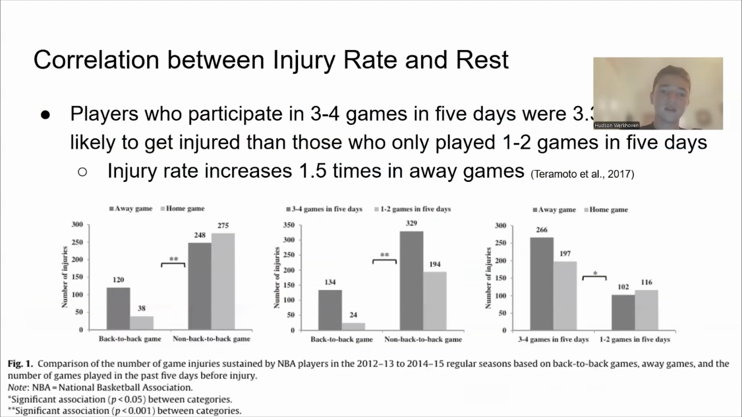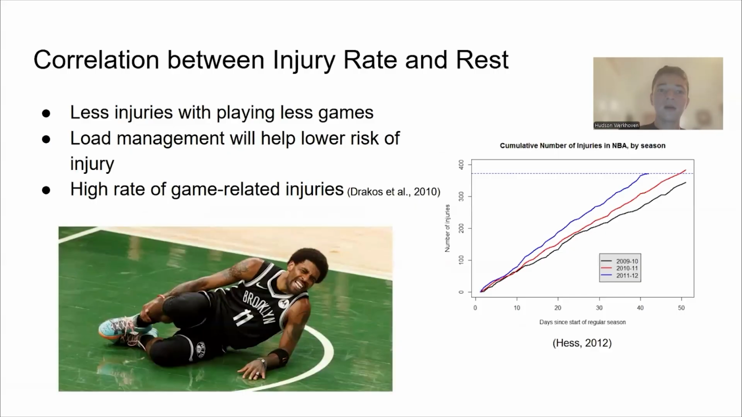It isn't just years of NBA experience, it's how games are scheduled as well. When players play 3 to 4 games in 5 days, they were 3.3 times more likely to get injured than those who only played 1 to 2 games in 5 days. Also, injury rate increases 1.5 times in away games. The increase in injury rate on away games could be because the travel could deteriorate some players' bodies by not getting enough sleep. The less games a player plays, the less likely the player is to get injured.